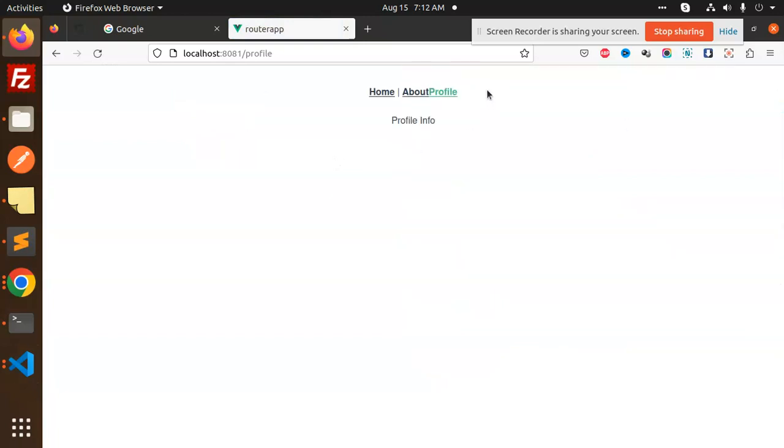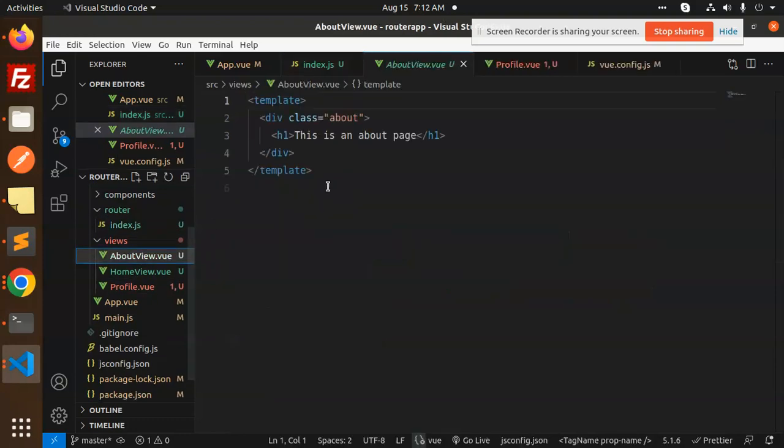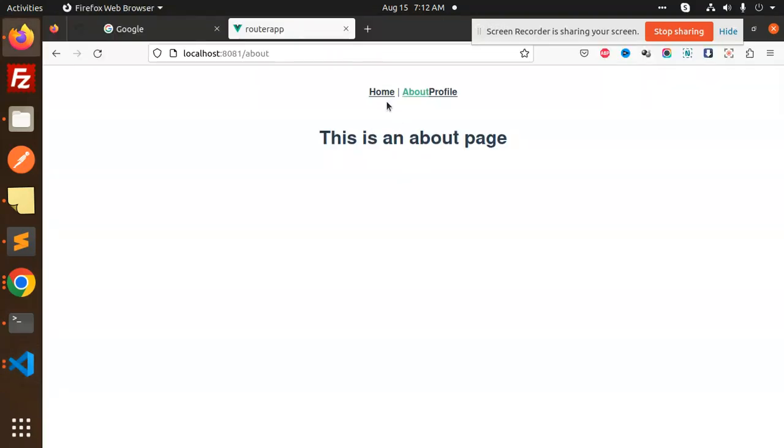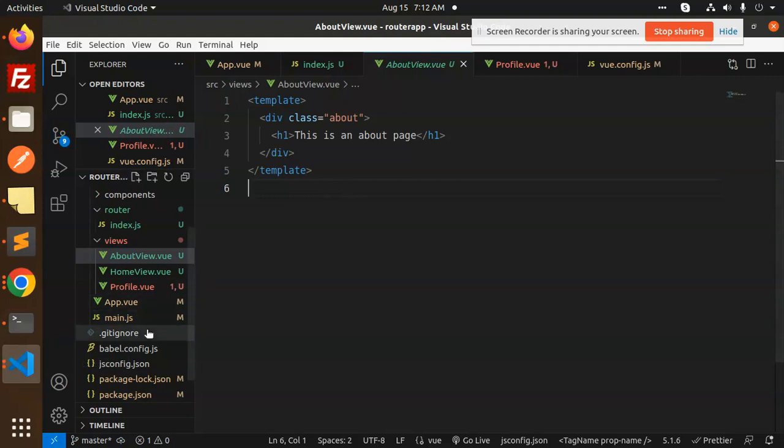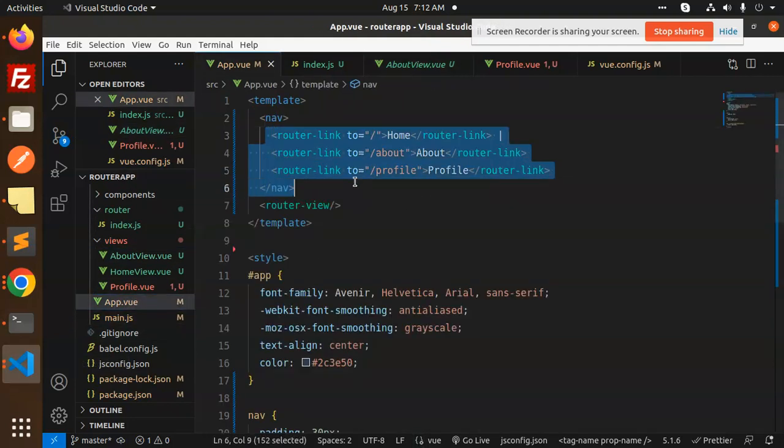Now you can see Profile, About. If I go and check this one, you can see there's the About page. Okay, and this is basically the Home page. So this is how we are able to use the Vue Router in your Vue application. Very easy, very simple, nothing much more to it. Definitely you can create a different navbar, call it in a header and use it anywhere. So this is how we can use the Vue Router in your Vue app.